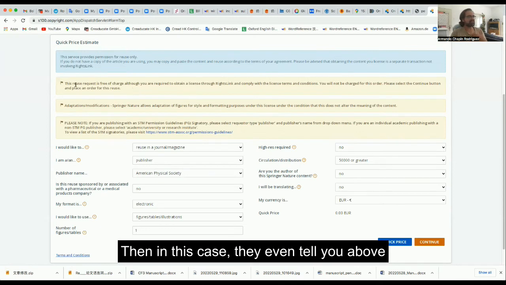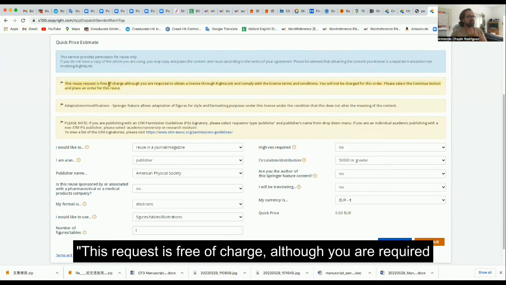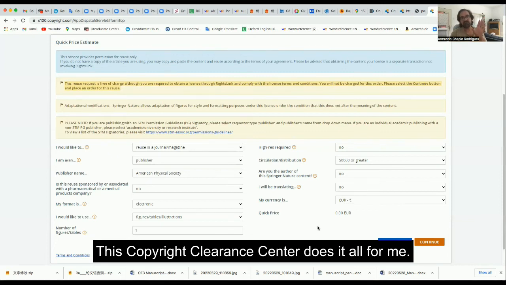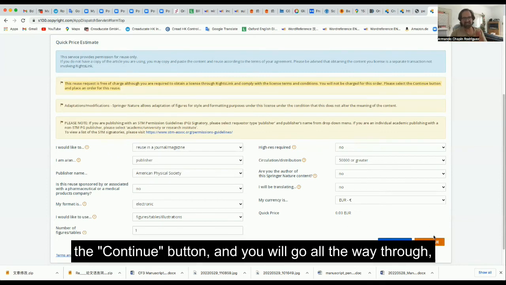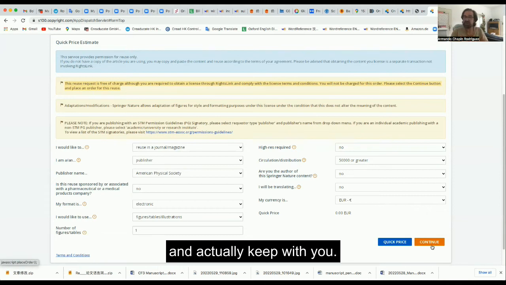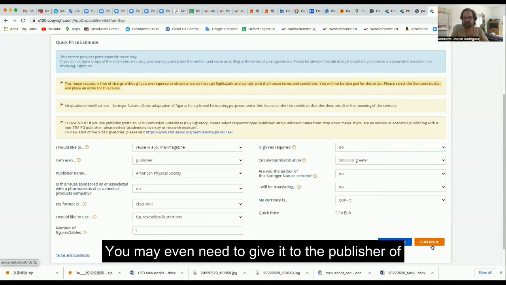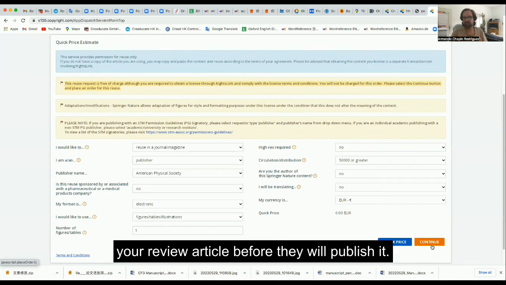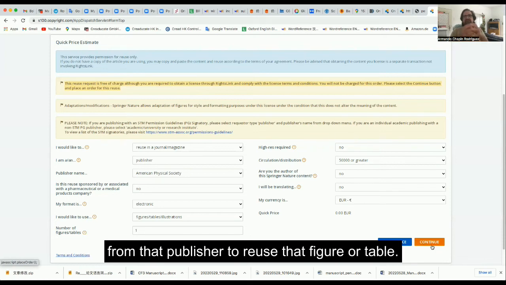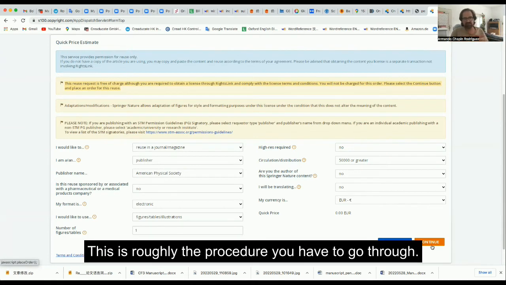Then in this case, they even tell you above, this request is free of charge, although you are required to obtain a license. No problem. This Copyright Clearance Center does it all for me. You click the continue button and go all the way through, and you'll get an electronic license that you download and keep with you. You may even need to give it to the publisher of your review article before they will publish it. You want to have proof that you have licensing permission from that publisher to reuse that figure or table. This is roughly the procedure you have to go through.